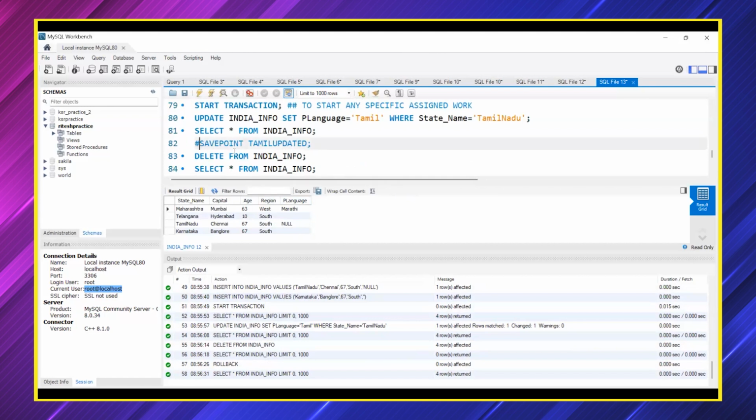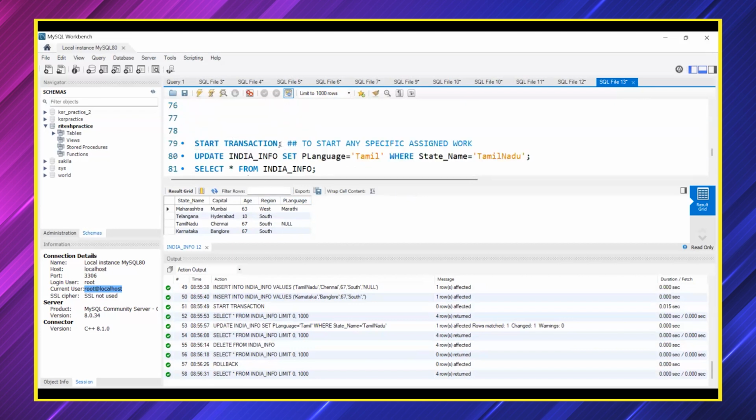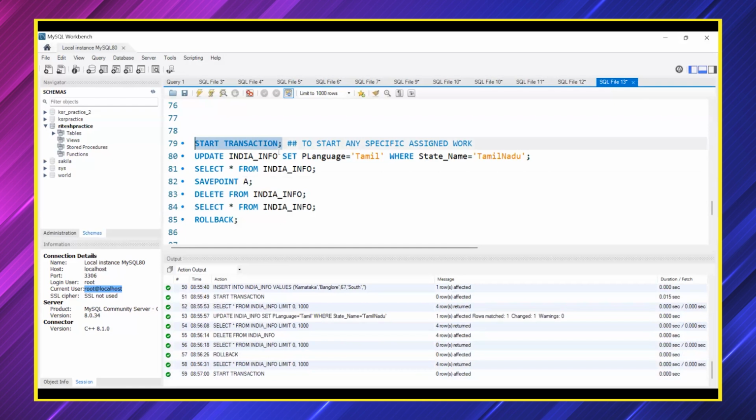Let me use this save point and see, rather than keeping it as this. Now I'll again start a transaction. Make sure you are always starting a transaction. The SQL workbench has to assume that the transaction has been started. Rollback worked directly without save point. Let me roll it back with the help of save point.